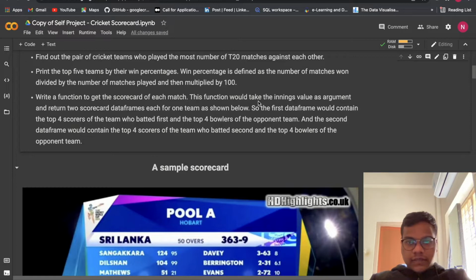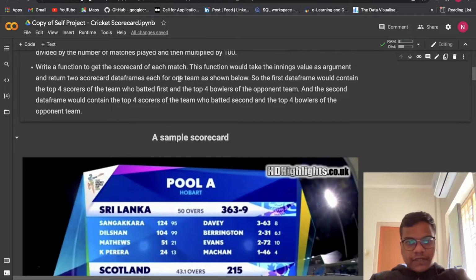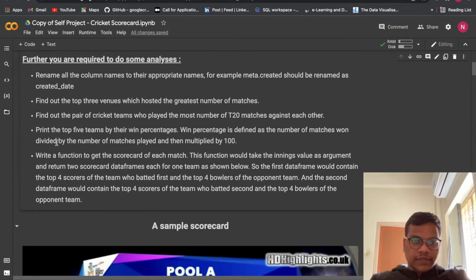Write a function to get the scorecard of each team. This function would take the innings value as argument and return 2 scorecard data frames, each for one team as shown below. The first data frame would contain the top 4 scores of the team who batted first and the top 4 bowlers of the opponent team, and the second data frame would contain the top 4 scores of the team who batted second and the top 4 bowlers of the opponent team. So these are the things which we are going to do.